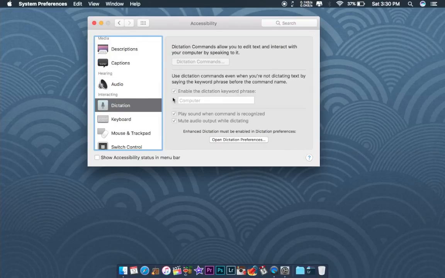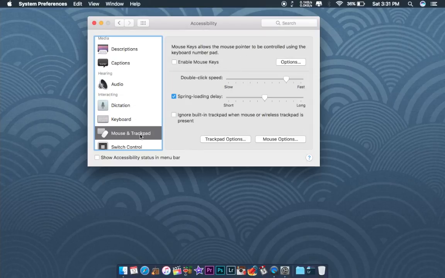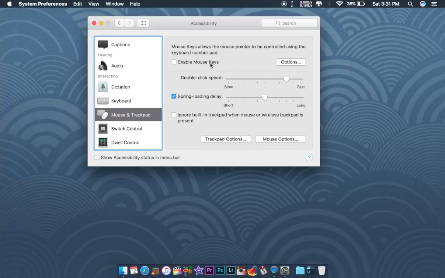Okay, this is Dictation. You have to watch that video. Please don't worry about it. I'll give you the link of that video in my description box. Enable Sticky Keys, but I don't like this. And enable Slow Keys, I also don't like that. This is Mouse and Trackpad. You can enable your Mouse Keys, but I don't like this. Double-click speed, you can set whatever you want.